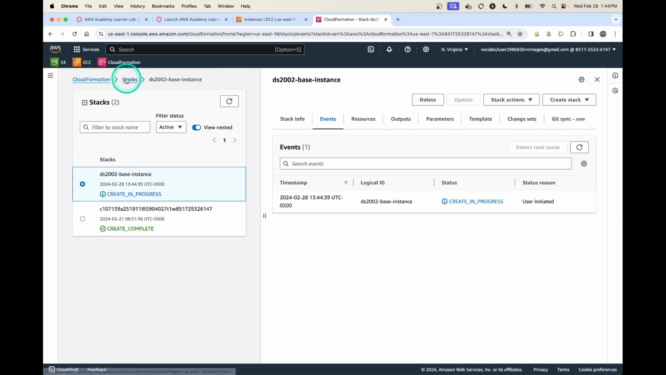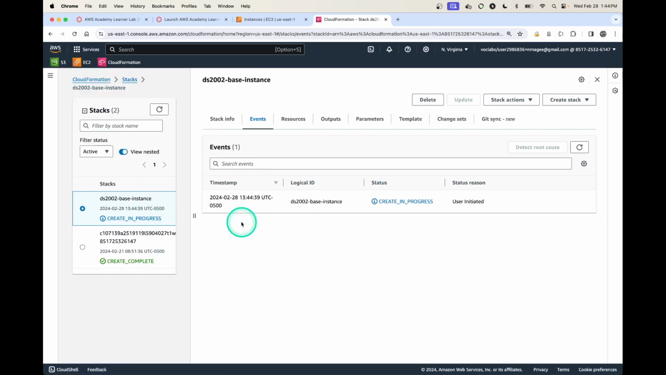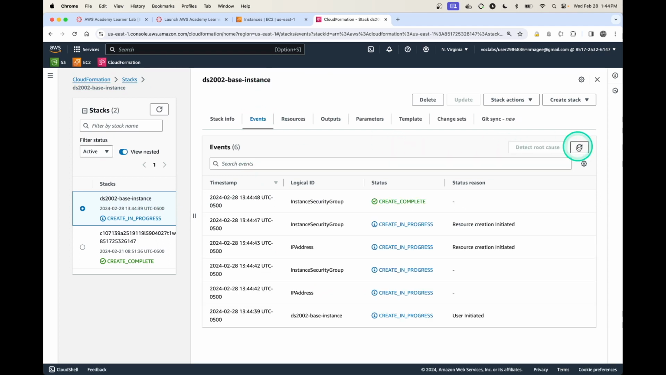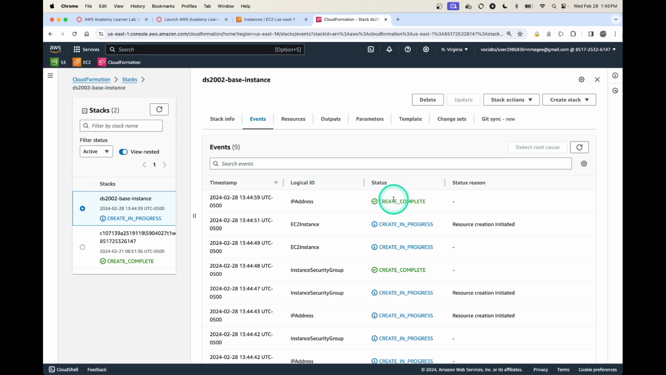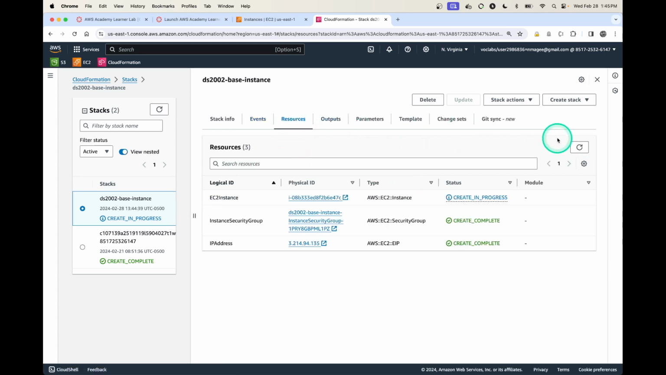If I get rid of this and slide this over, and we look at the events pane and keep refreshing this, you'll see it's creating things. It's creating the whole stack name itself, creating the IP address, creating the security group, and it goes through a status of each one and gives us a little update when things are completed. Another great way to view it is by the resources. You can see what it's creating in what order.